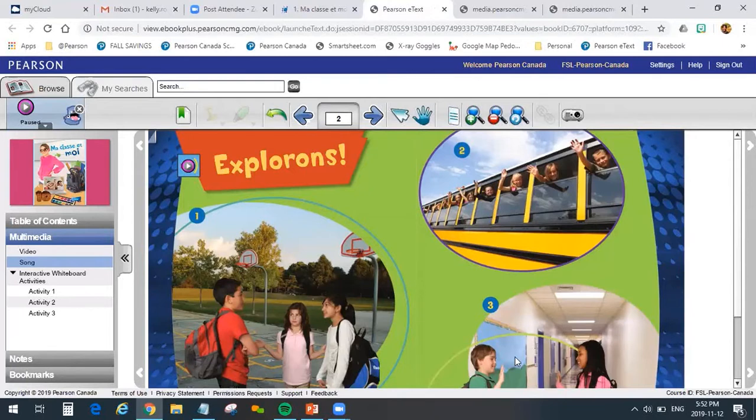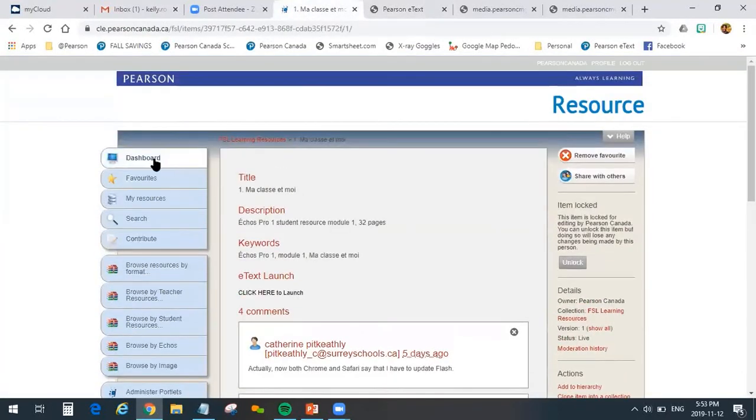Is it expected that students will sing along? That's a great question, Rob. So the expectations for these lessons and all the activities are in the teacher guide. The teacher guide will take you step by step through the lessons and what is the expectation of the students. So let's have a look at that now. I'll leave the e-text open and go back to the dashboard where we were. I'll click on the dashboard, and it'll take us back, just takes a minute.